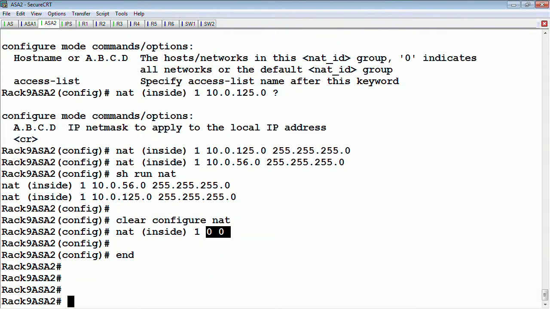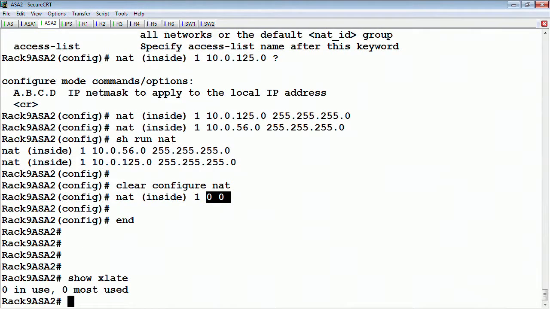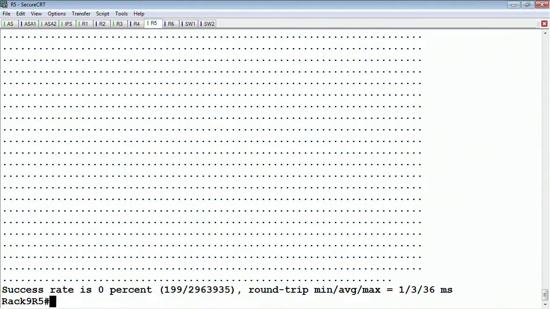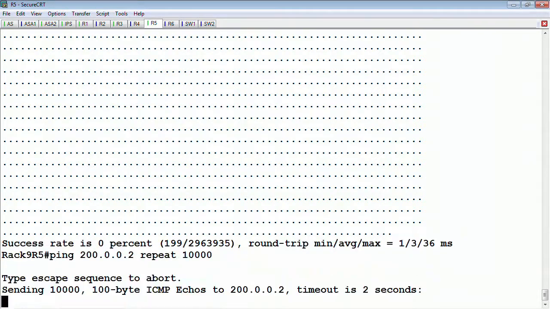Now let's actually try this out. Let's look at the show xlate on the ASA. We could see up to this point we've had no translations because we don't have any actual traffic moving between the interfaces. If I were now to go to router 5, and let's say that I ping 200.0.0.2. This is router 2's address.